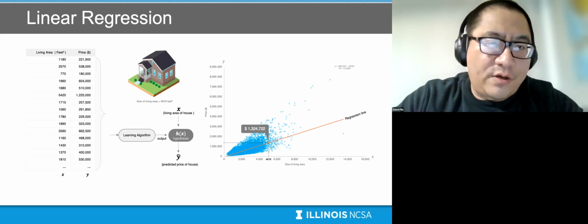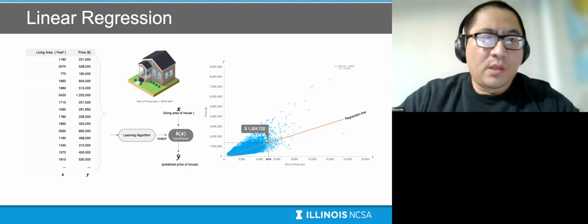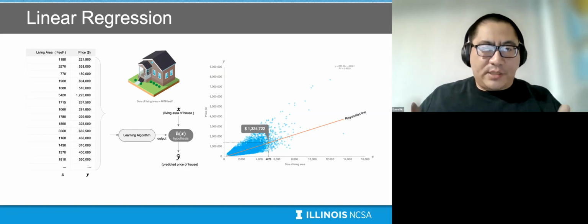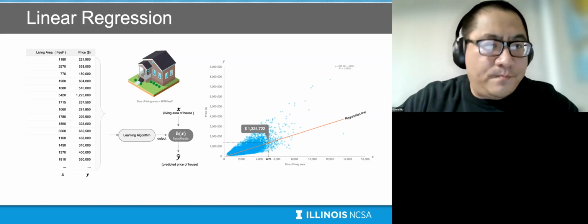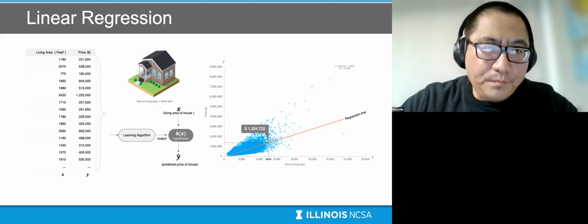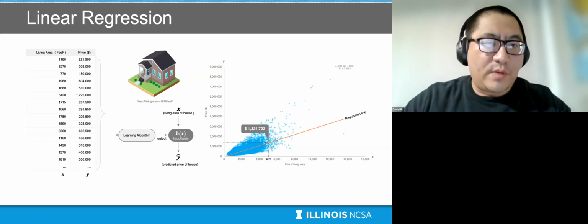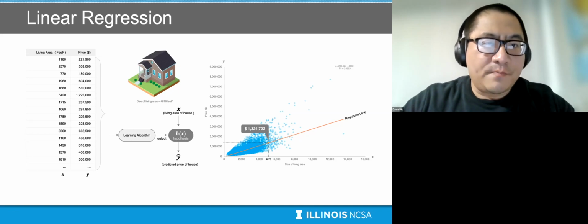Okay, we all know there are many factors that can affect the price of a house. But for this case, we simplify this model, which means that the price of the house is only related to the living area. So basically, the bigger the house is, the more expensive the house will be.